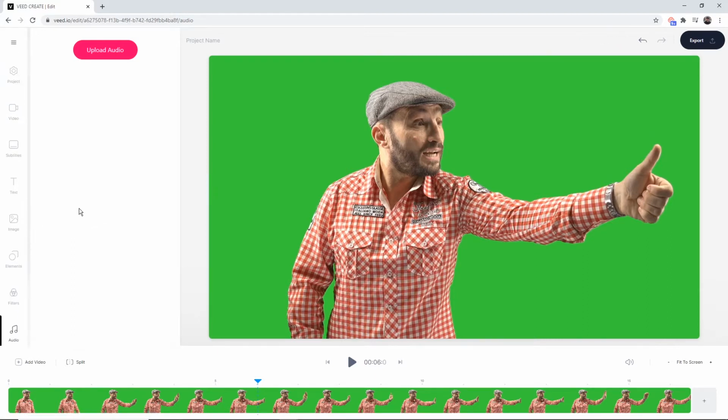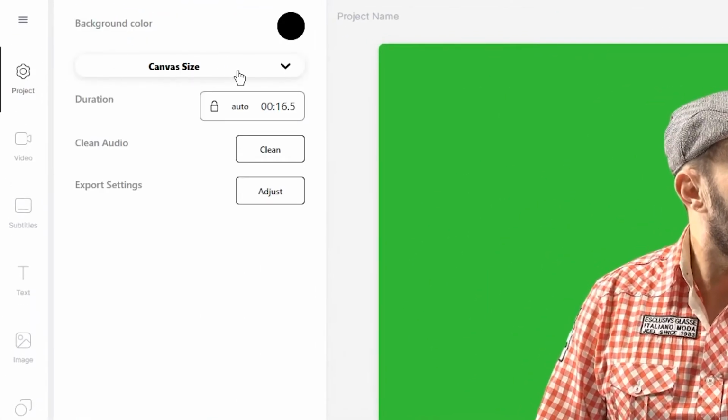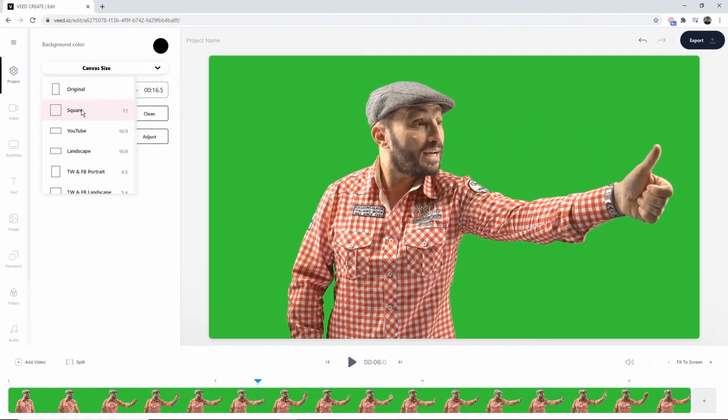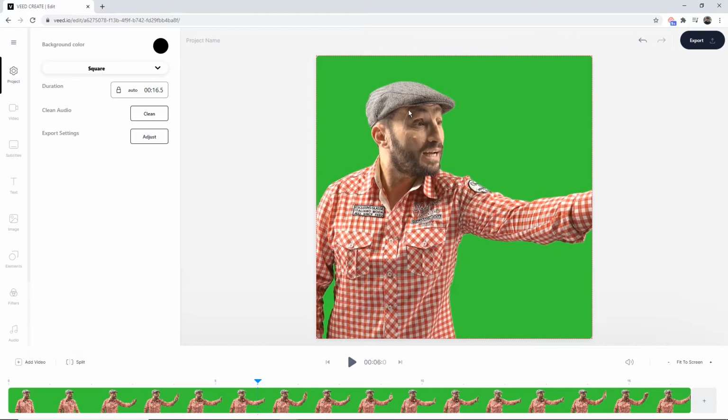Now, the next thing I want to do is actually resize this meme because it's currently a 16:9 horizontal video. I actually want to make this a square video for Instagram. So to make it a square meme, all I have to do is click on the project tab at the top, and then we're going to use the canvas size drop down menu to change it to the square 1:1 aspect ratio. So if I select this, as we can see, our video is now square.